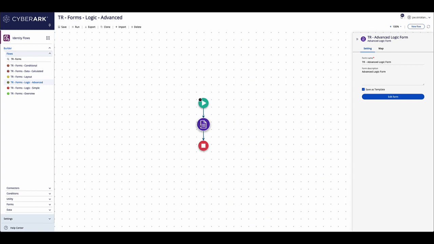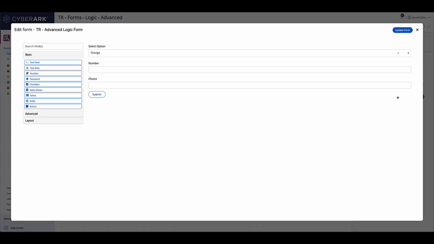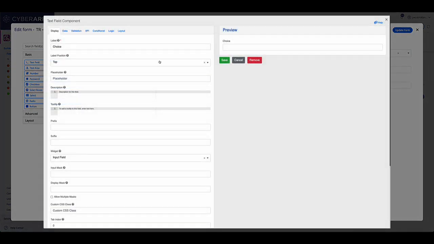Just to quickly look at the form, this form has two fields that interact with or influence the logic. The first field here is just a select button. The second is a number, right? So the user enters a number. Based on that, we're going to do something dynamic with this choice. So let's look at what we have configured from a logic point of view here.